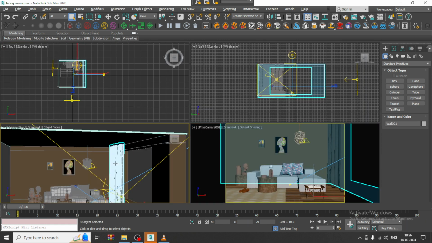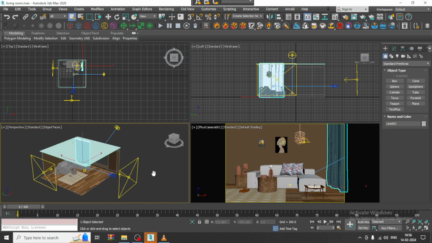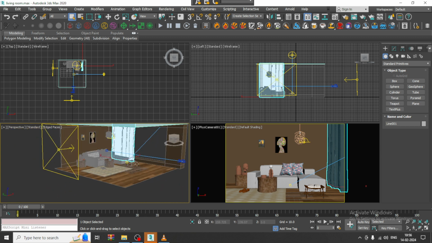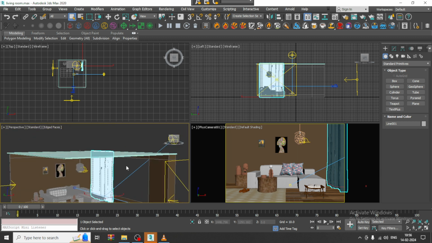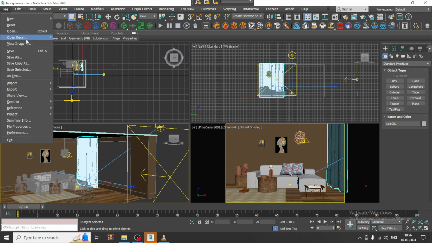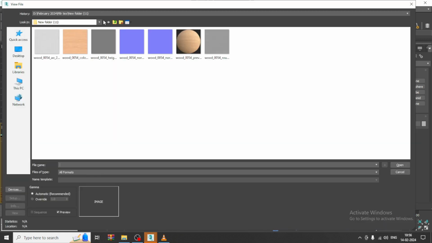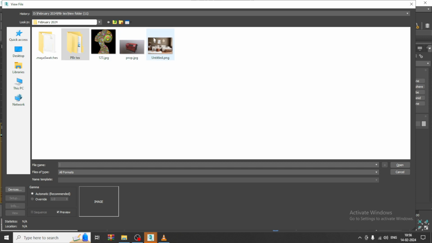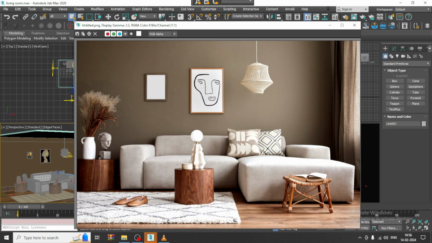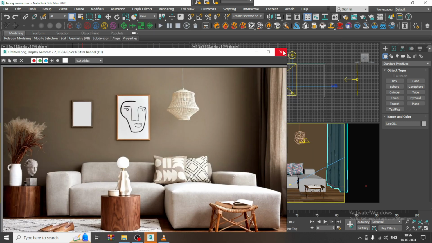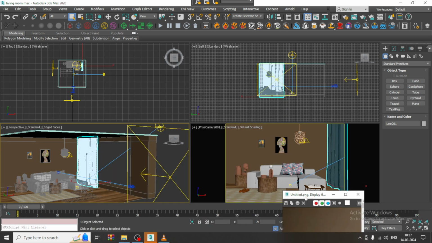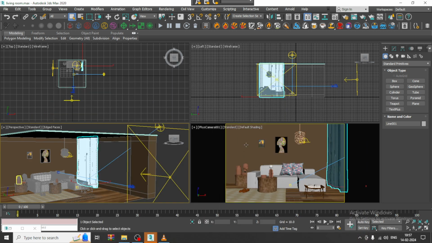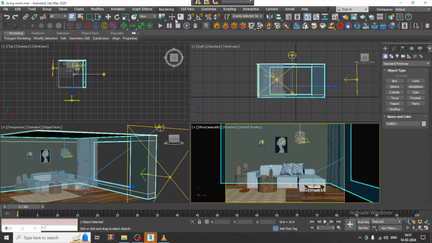So let's get started. As you can see over here, we have started with the lighting of this particular living room. Now what I'll be doing over here is, let's go into this. I'll just open up a reference. This is just a reference over here. I'll slightly resize this. Now let's see how it looks after you render it.